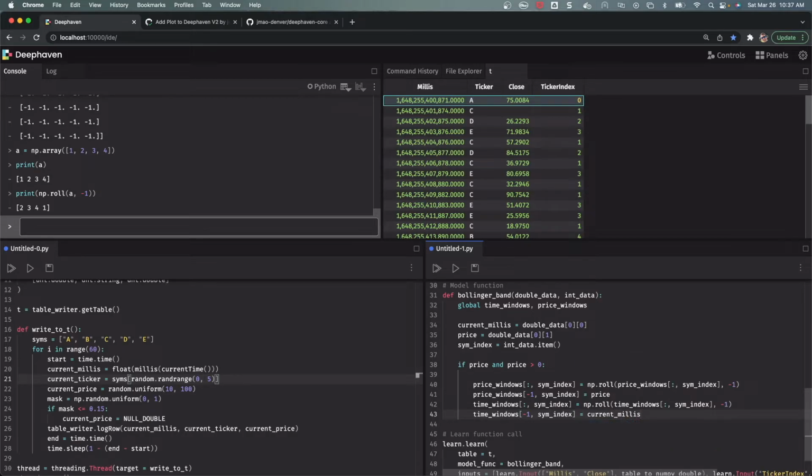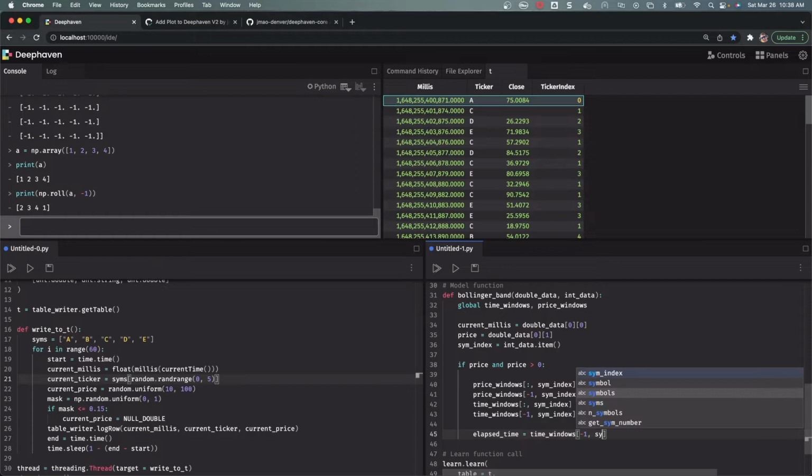And there we have our shifting window operations happening. So the next thing we want to do is calculate how much time has passed in our window. So we're going to say elapsed time equals time windows, the rightmost value in the row minus the leftmost value in the row.